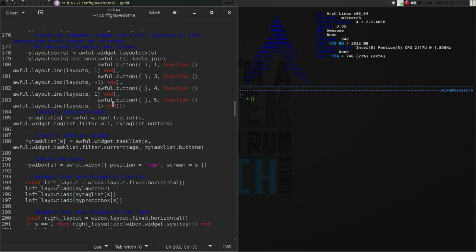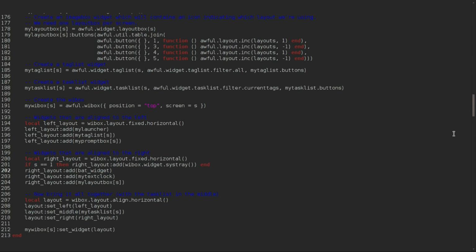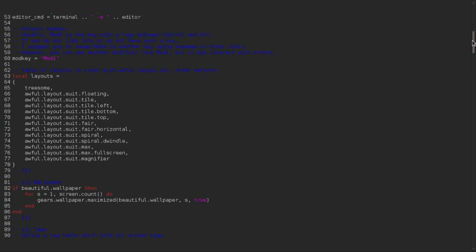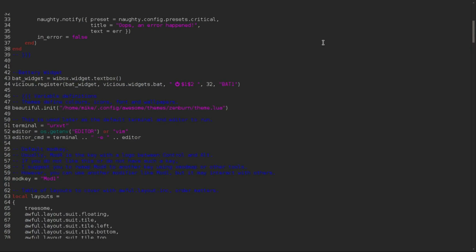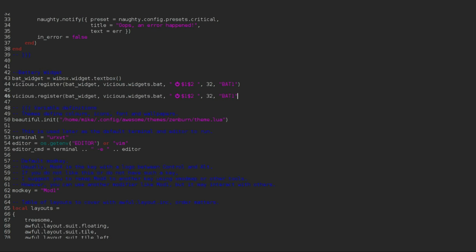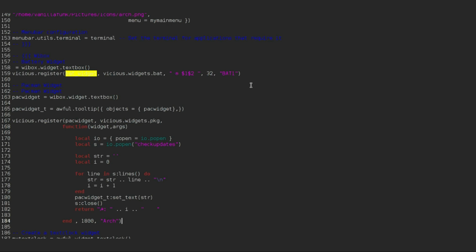And then you're just going to move this to our right, underneath our battery widget here, and then just paste. One second. So we're going to copy this whole thing here.